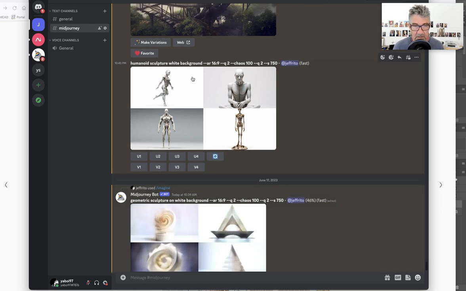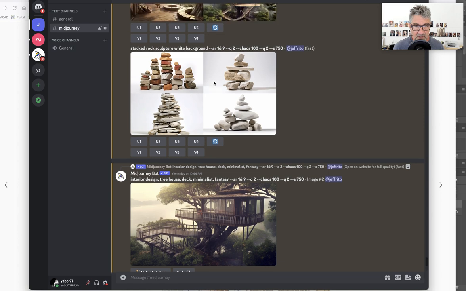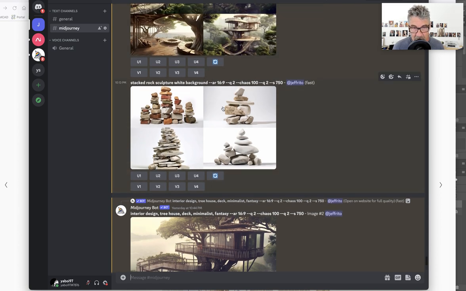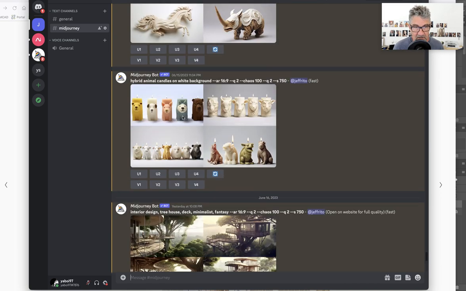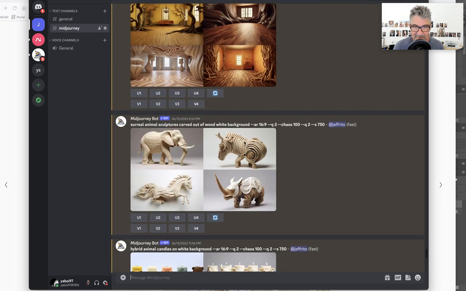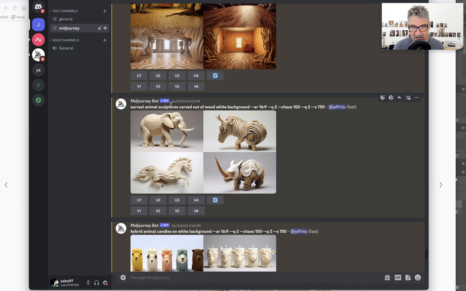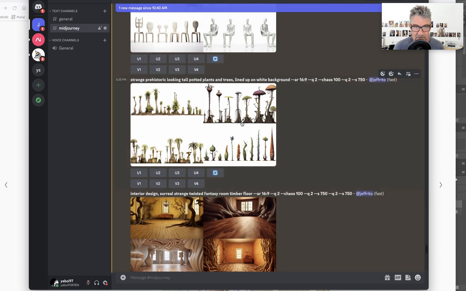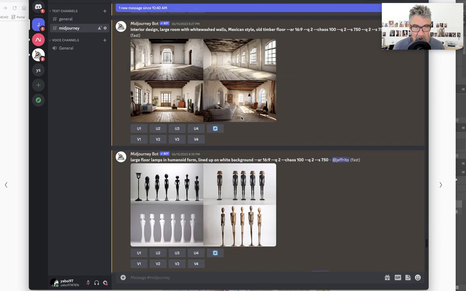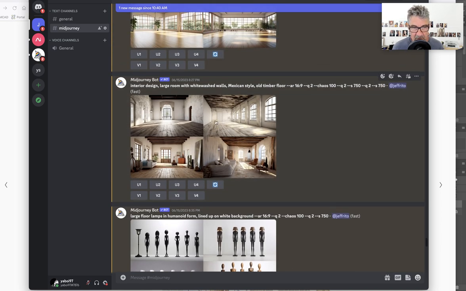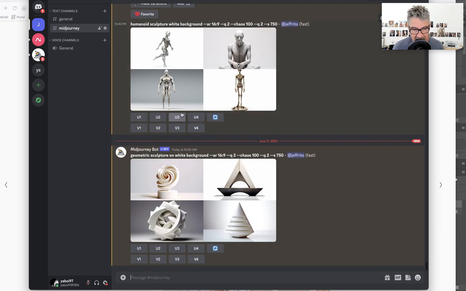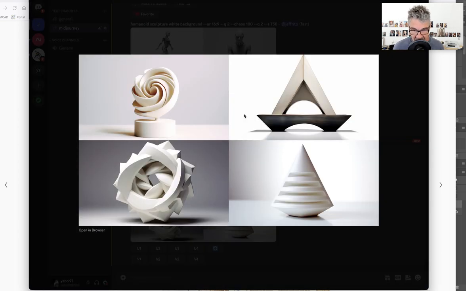This was a humanoid sculpture on a white background. This was a stacked rock sculpture on a white background. I really like those. I tried some candles. Candles might be hard to copy with the flame. Here's a surreal animal sculpture carved out of wood on a white background. I like those. Here's some rooms, some humanoid sculptures. Here's some really beautiful rooms. I love creating the rooms in this. And so here's our geometric sculpture that we can copy and paste.